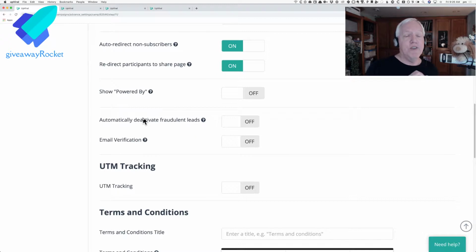Now, this is the biggie question: automatically deactivate fraudulent leads. This is where you really have to pay attention. What I discovered was that this makes a big deal, not only in fraud detection, but in whether or not the winner selection allows the tool to pick somebody or not. That's going to be important to potentially some of you.